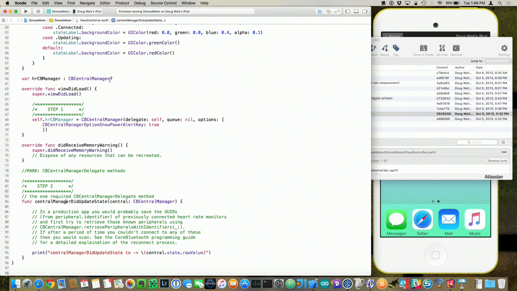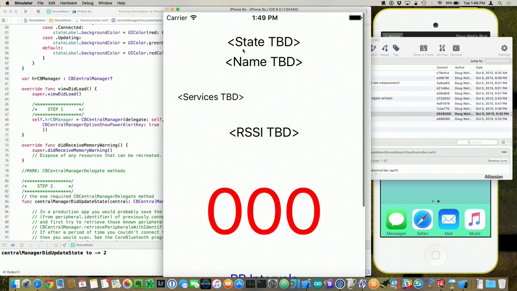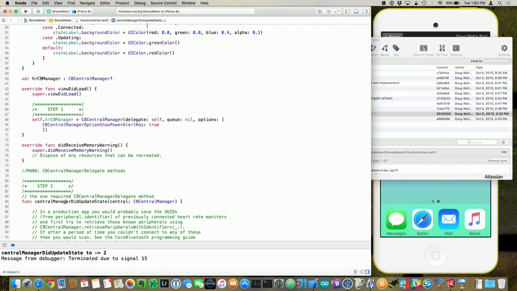Let's try to run this on the simulator first, because that's really fast, and we like working in the simulator. Oh, it's big. It's really big. Anyway, what I wanted to show you there was that you really can't run it in a simulator, so I'll just tell you that. There's no way to do Core Bluetooth development without a device that's actually Bluetooth capable. They used to allow you to plug in a dongle, and the Core Bluetooth team got so tired of supporting all the different dongles that they nixed that approach.